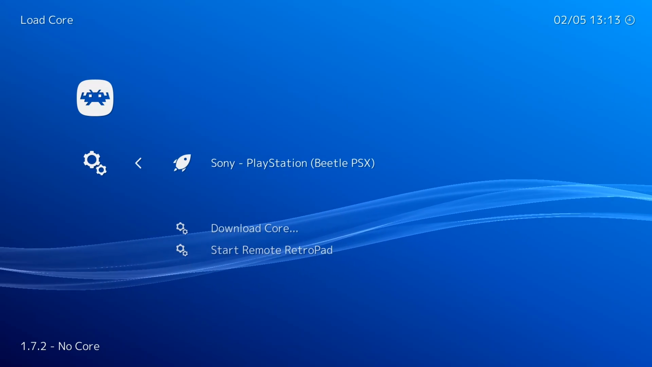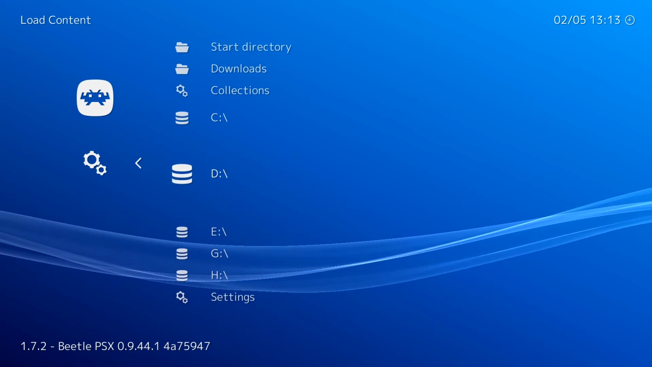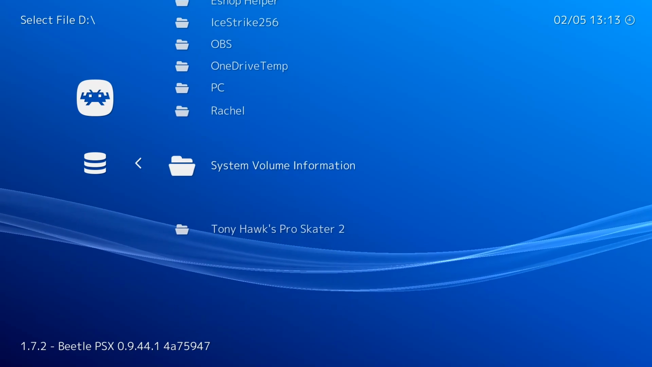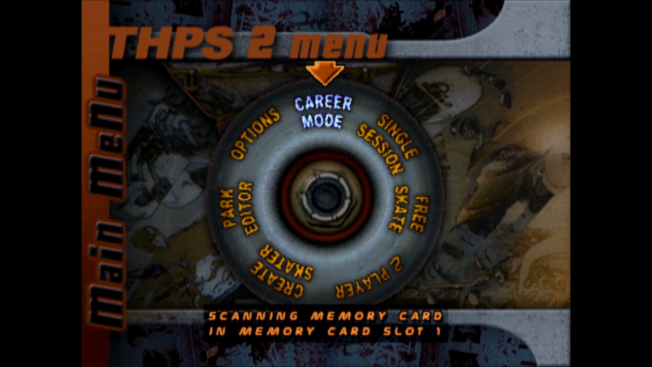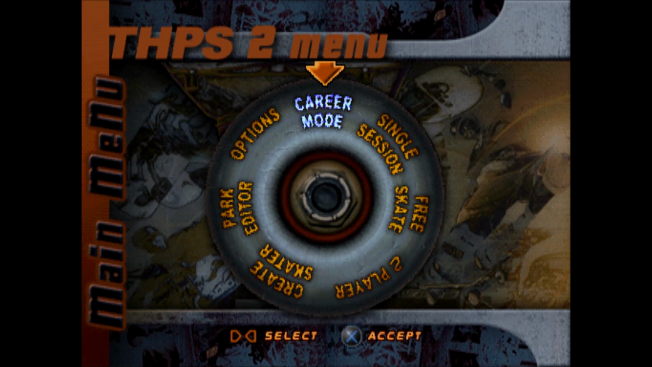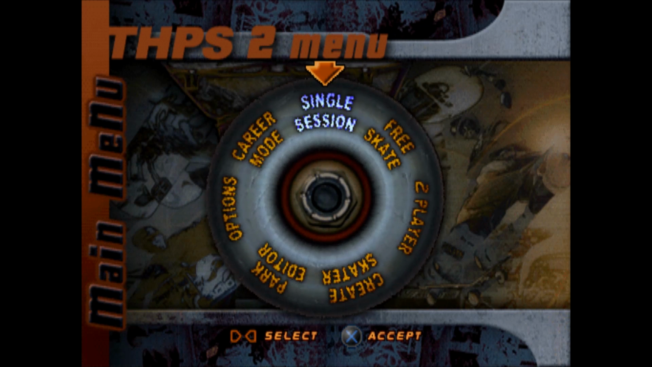So open up RetroArch, select load core, select Beetle, load content. Then we'll just go to that folder that we just selected, and there we go. But yes, as you can see, Tony Hawk 2 is running just absolutely perfectly. Got my controller plugged in, and we're ready to go.